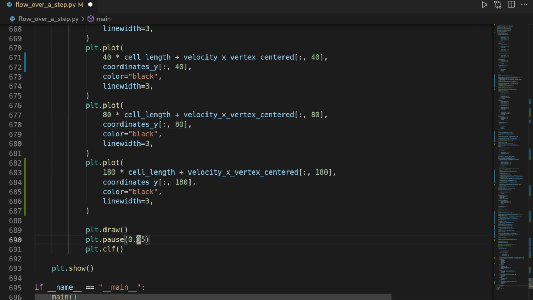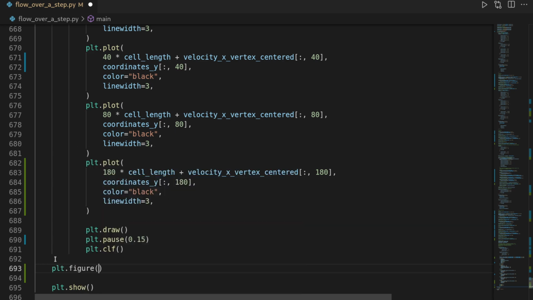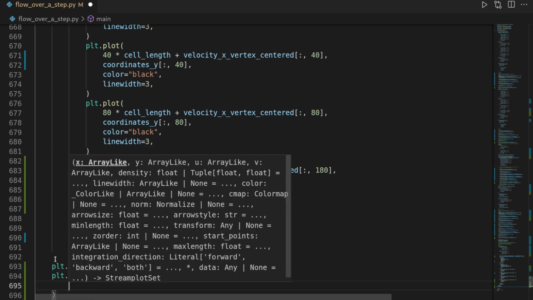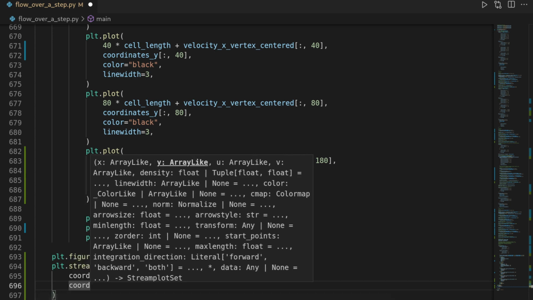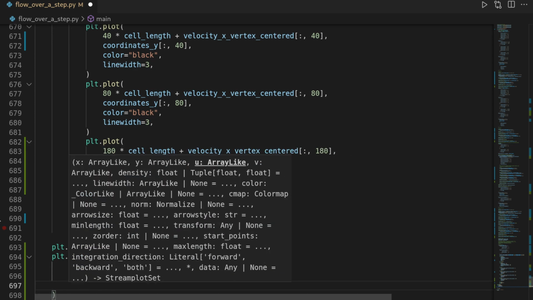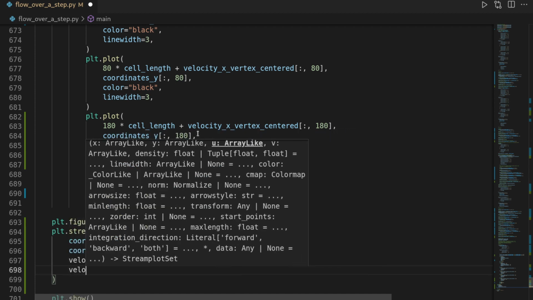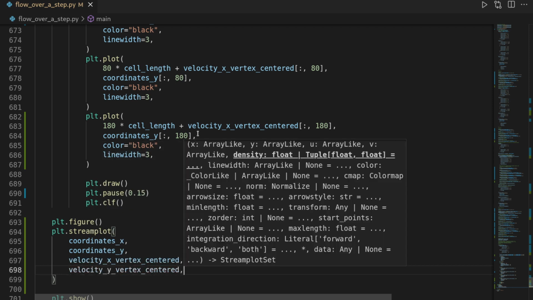And then let's have a little bit of a longer pause in between the drawings. And then towards the end, we wanted to have our streamline plot. So I will just create a new matplotlib figure and then just fill it with a stream plot. So a plot of streamlines with coordinates x, coordinates y, and then here we have our velocity x vertex centered, velocity y vertex centered, which are then taken from the very last iteration.